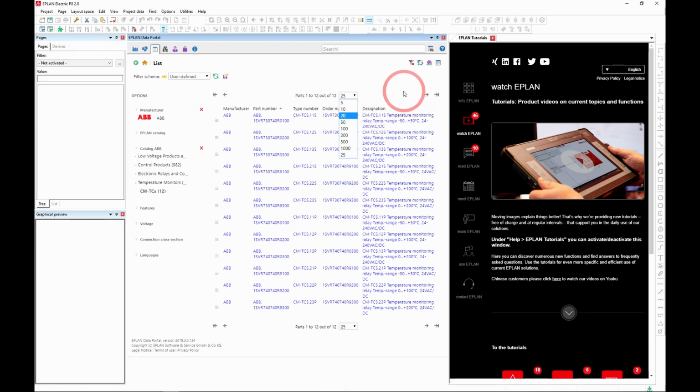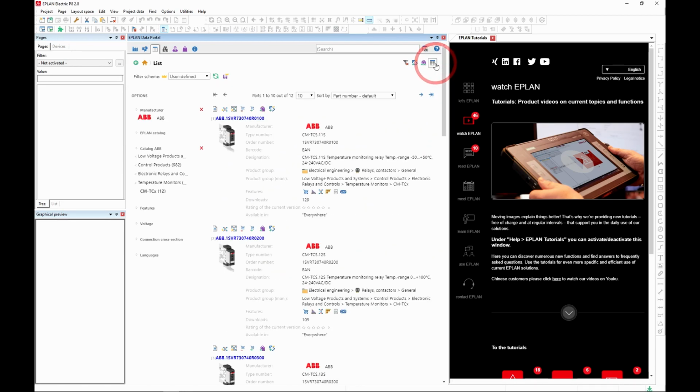jump through the results. We also have the option to display the search results using an alternate display method that EPLAN refers to as the block view. Simply click the icon here in the upper right to activate that view. Now, this view reflects the kind of high-level information that you would expect to see on a reseller's website, and very often it is enough for most part selections.